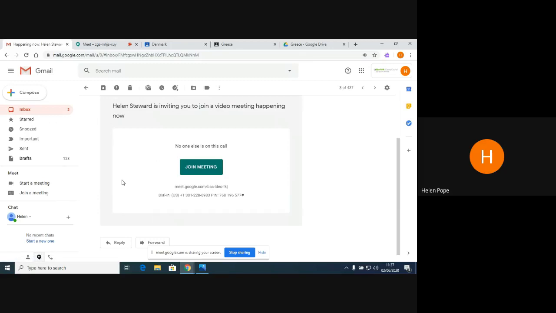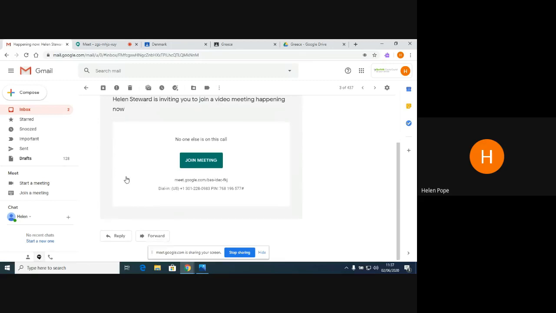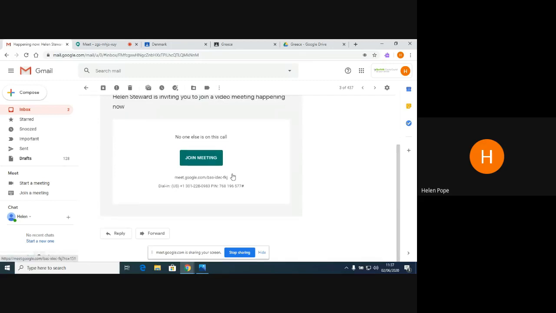So you'll go onto your email at the time that your teacher has said to meet them. You'll go onto your email, and when that email appears, you'll just click it and click join meeting, and you will appear in the meeting with the other children invited and your adult.